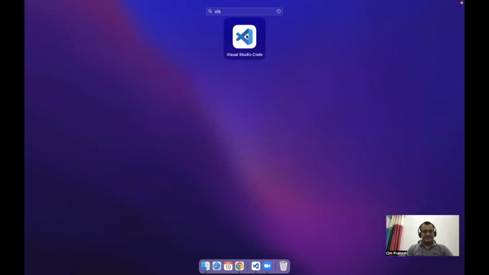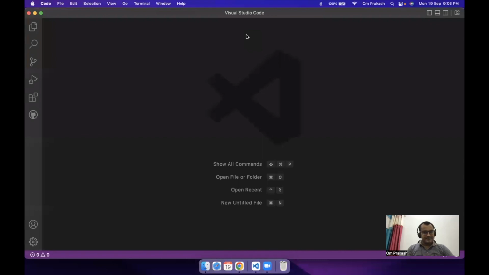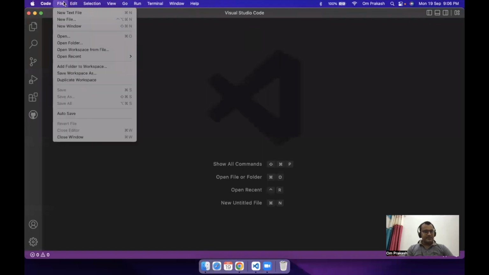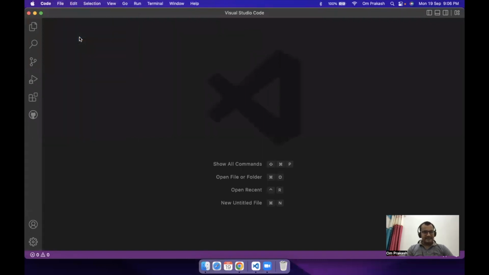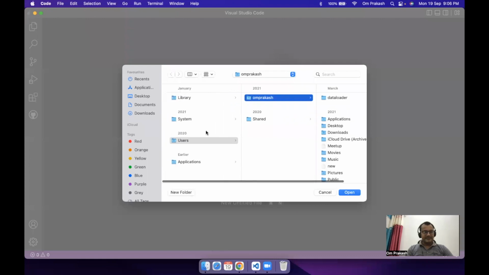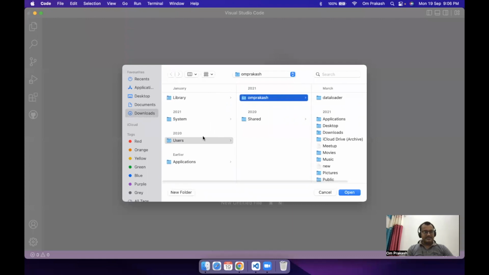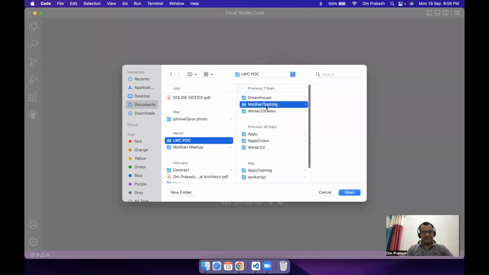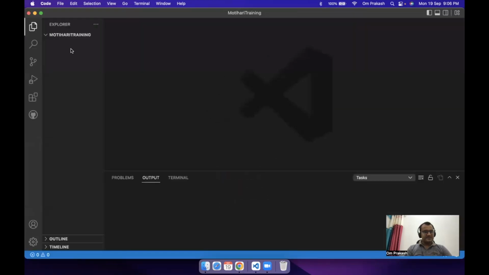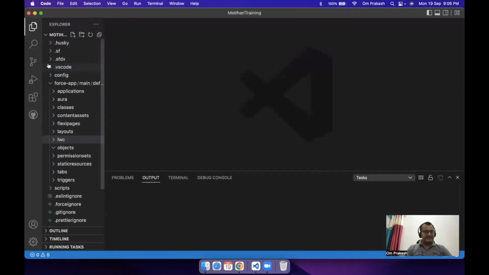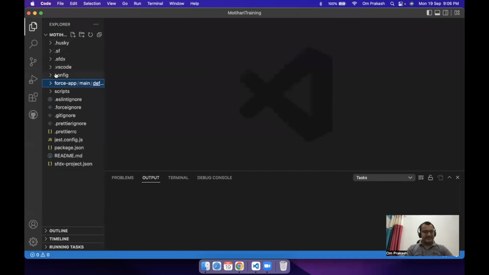Let me open my Visual Studio Code. Then you have to open your project. Like last day, we have created some project. Motihari training I created, right? So now I am inside the project Motihari training.